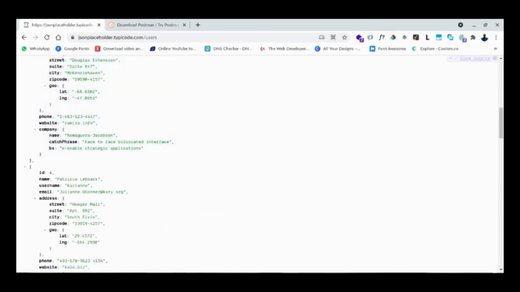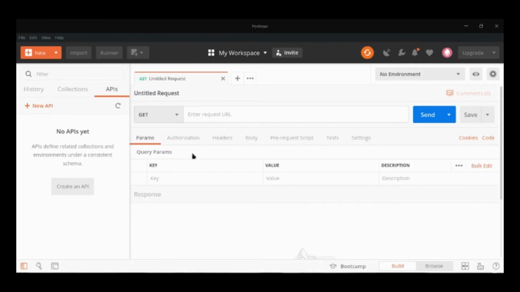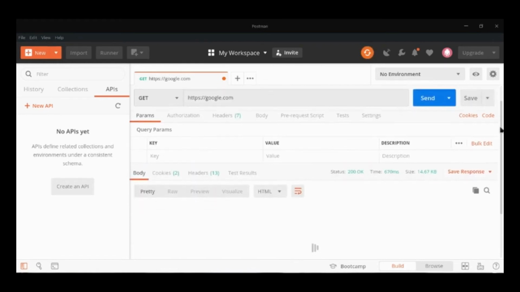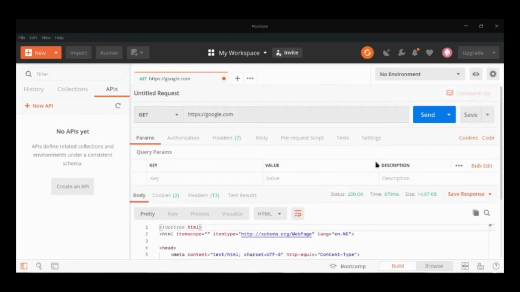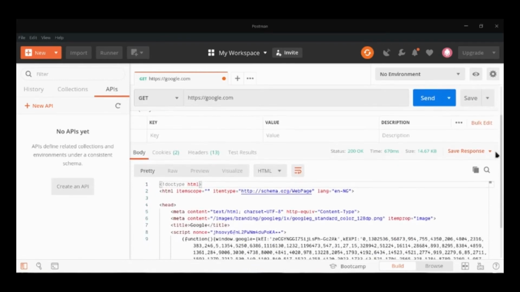So I'm going to head back here to Postman, and before using that API, I'm just going to show you that you can use this to send HTTP requests to whatever server. I'm going to send a GET request to google.com, and wait a little while for the request to be sent. And you would see that down here I get an HTML code as my response.